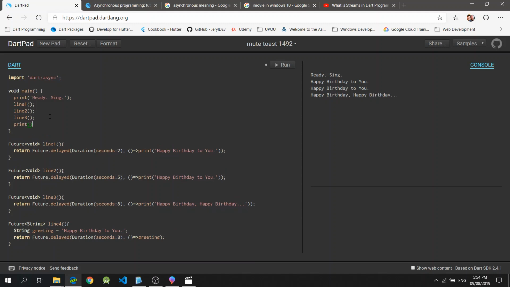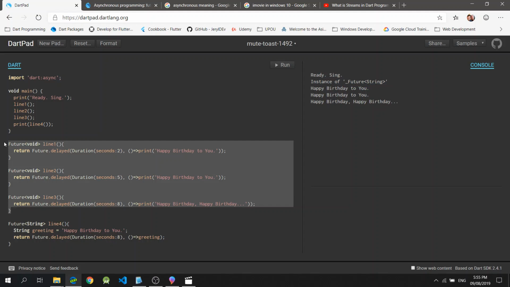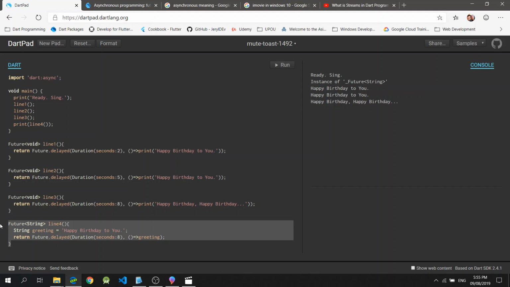I will print the output of the line4 function. And let's see if this will work. If I click run, you will immediately notice that there is an instance of _Future with a type of string. The first 3 of our futures are working correctly, while the 4th one is having an issue. Now, why is this happening? And how can we solve this issue?